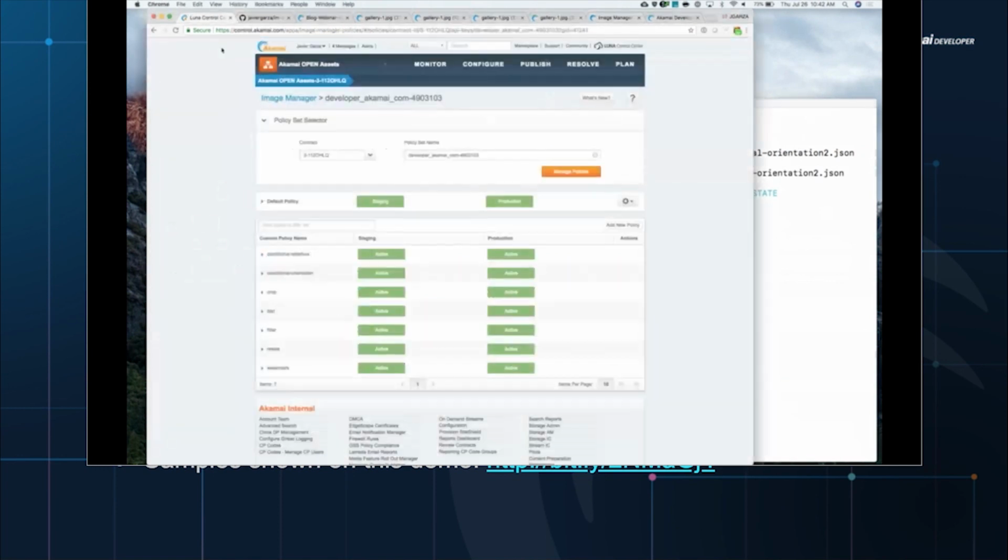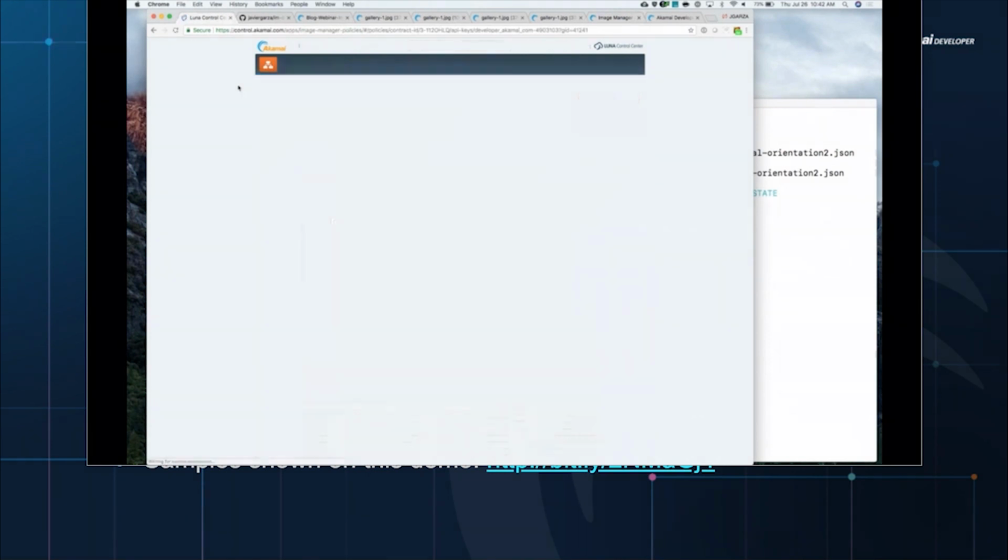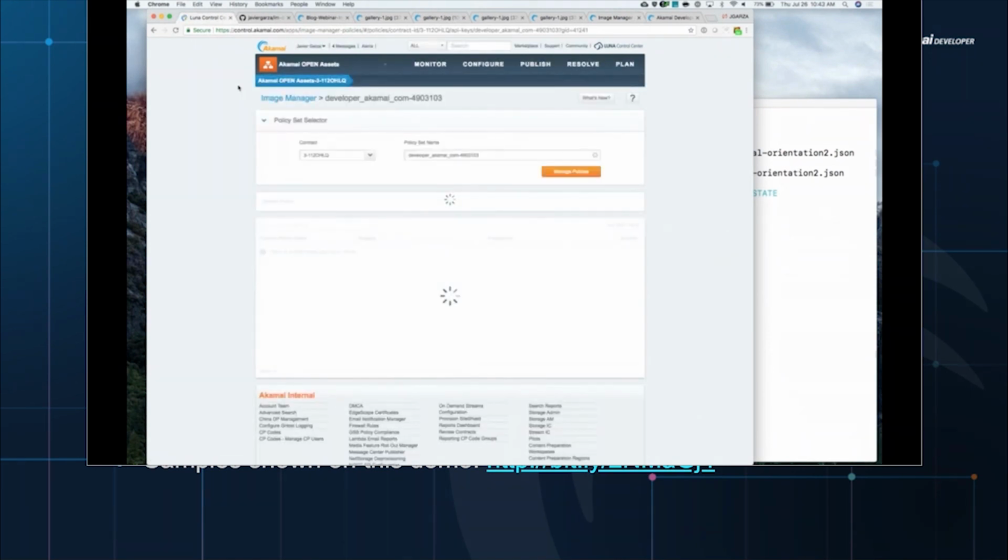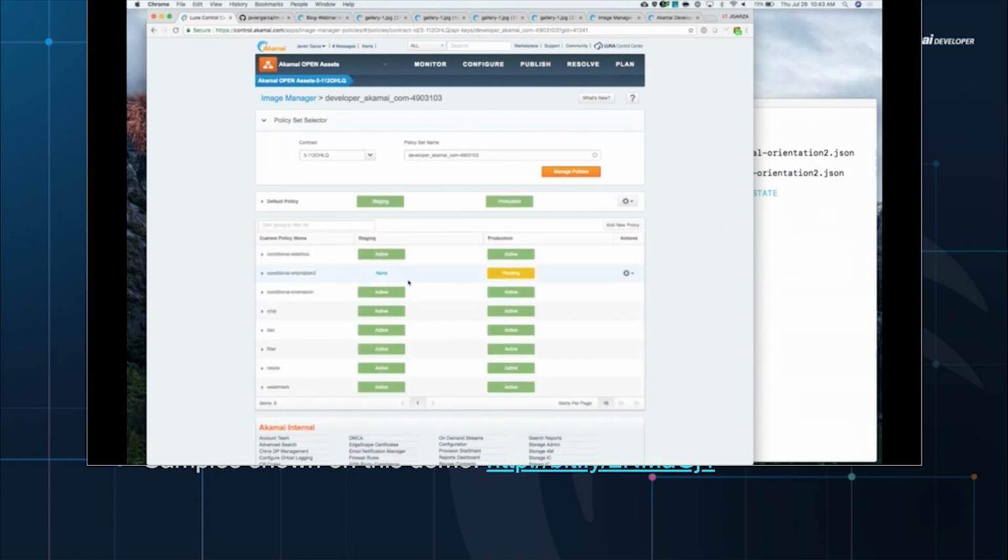If I go back to the user interface and I reload the page, we should see also the new policy that we just created using the API, which is pending activation in production.